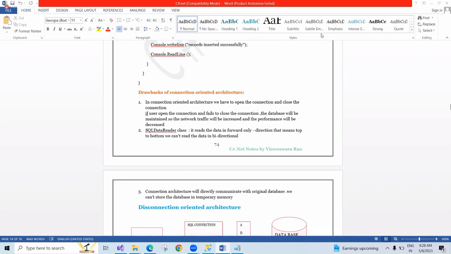So, Koteshwara, you need to check your computer name. Just go and check from the properties, then you will get that. And my suggestion: remove that username and password, and go with Windows authentication. Okay.